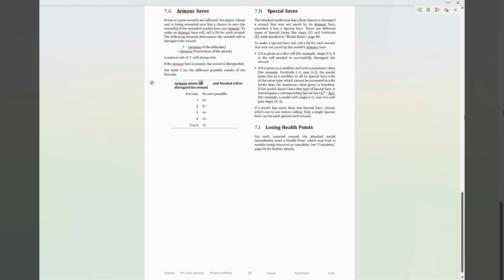Armor minus AP and needed roll to disregard the wound. 0 or less: no save possible. 1: 6 plus. 2: 5 plus. 3: 4 plus. 4: 3 plus. 5 or 6: 2 plus.